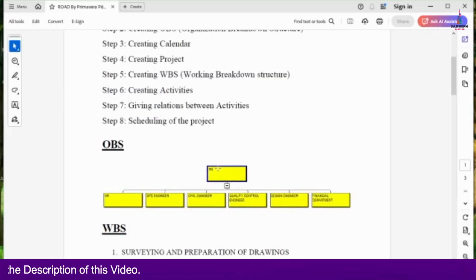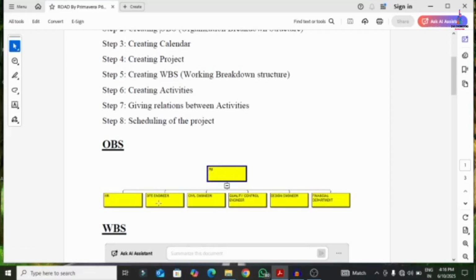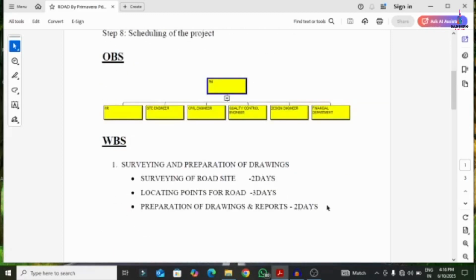And this is the WBS structure which we have assumed. In that, the first one is the project manager. Under the project manager, it consists of HR, site engineer, civil engineer, quality control, design engineer, as well as the financial department. And these are the WBS structure and activities.